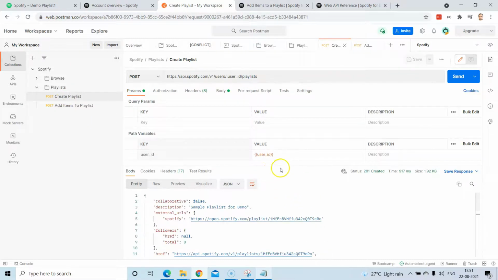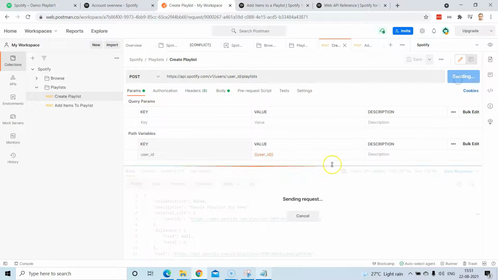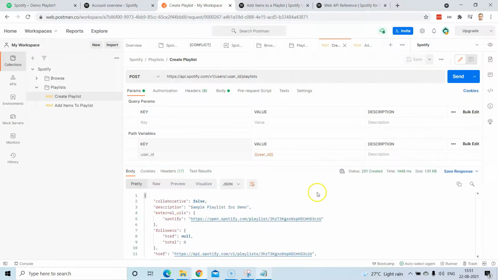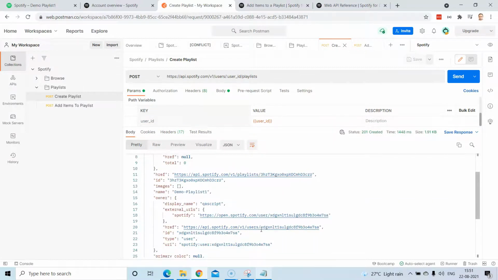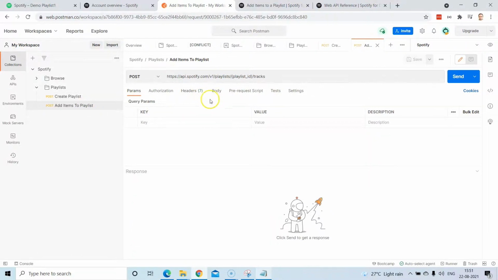And as I said, we require the playlist ID. Now, if you go here and send this, you will see all the playlists will have a unique ID. So this is the name demo playlist 1, but this is the ID, and this is the ID which we require. Now either you can store it in an environment variable using a pre-request script or a test script, or you can directly use it in your API request, which I'm going to do now.